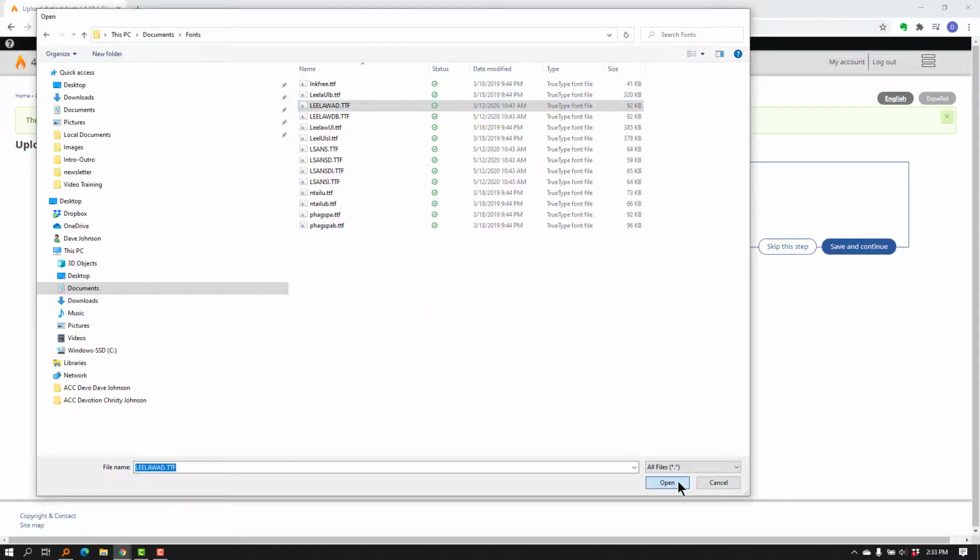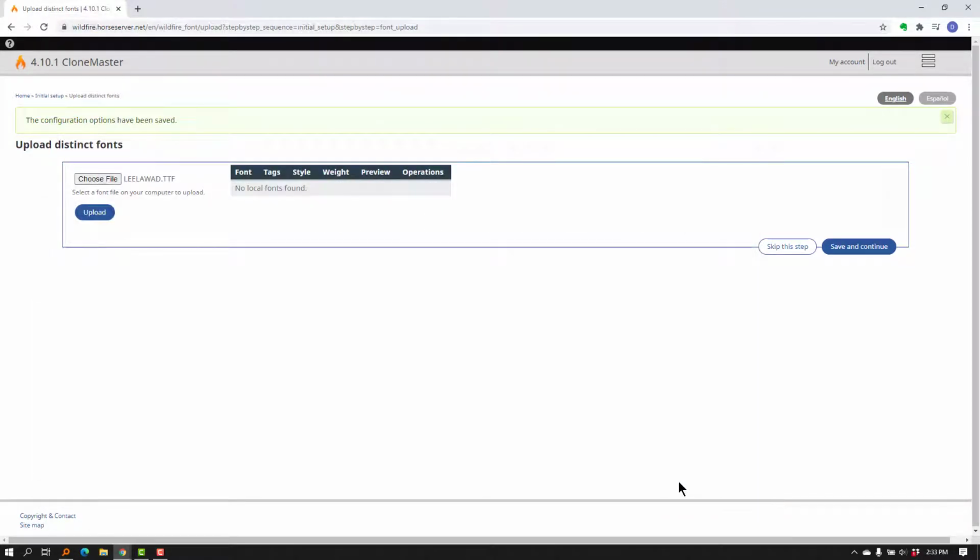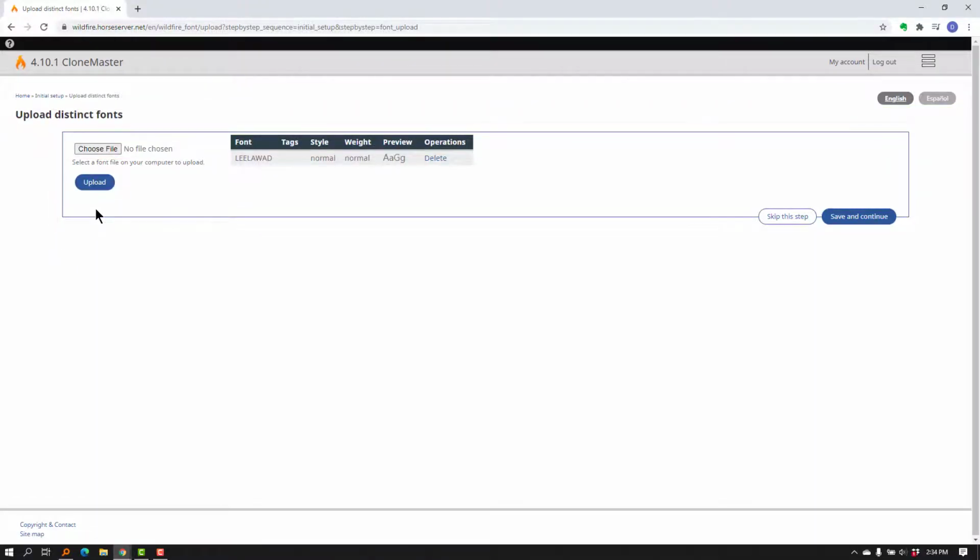The file name will appear next to the Browse or Choose File button. Click on the Upload button. Your font will now be listed in the chart, and you will see a sample of it in the column labeled Preview. Click on the Save and Continue button at the bottom right. If you do not require a specific font for your website, you may click either Skip or Save and Continue to move to the next step.